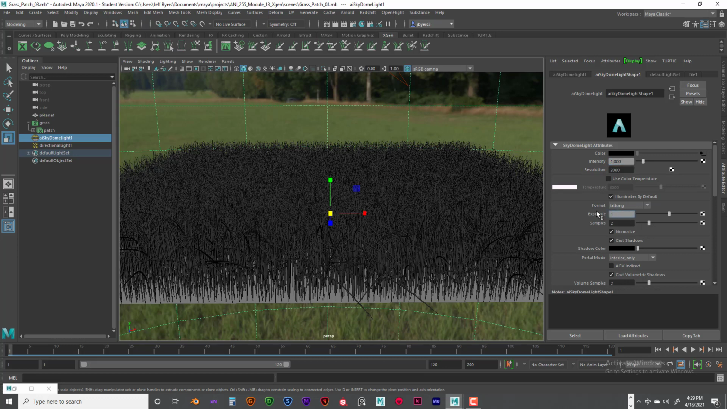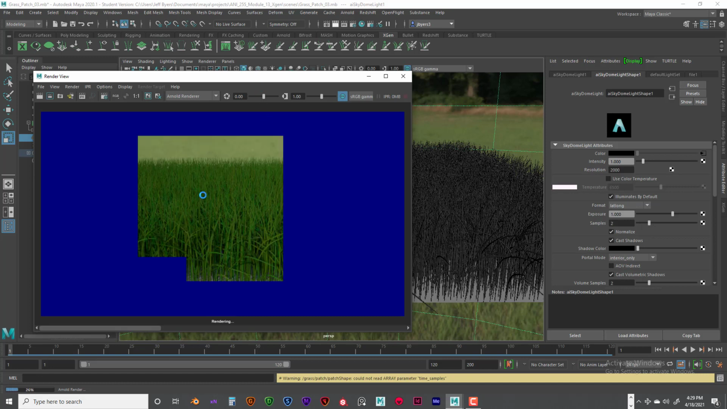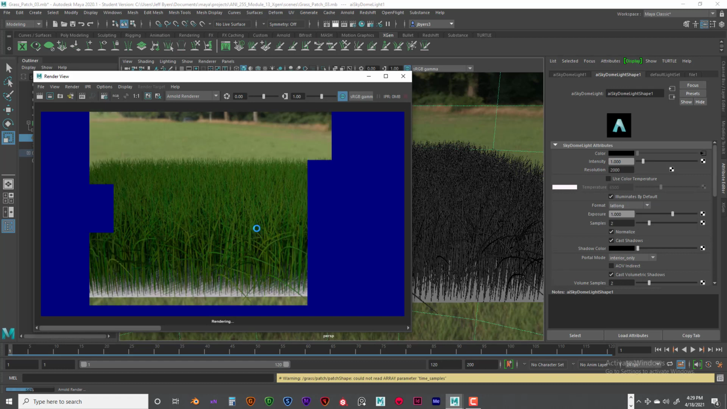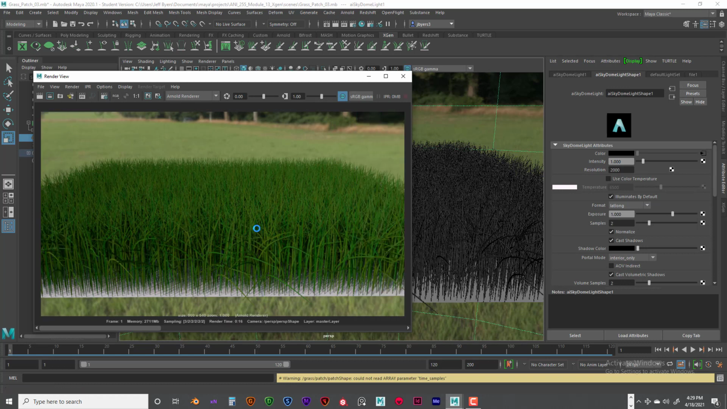Now that the grass is kind of dialed in, hopefully it doesn't blow out the grass too much with the sky dome being as bright as it is. But let's take a look. I think we're okay now. We don't have the grass being shiny either. And that looks pretty good. You're pretty happy with that. Let's take a look at that. Yeah, nicer. I think that looks really good.